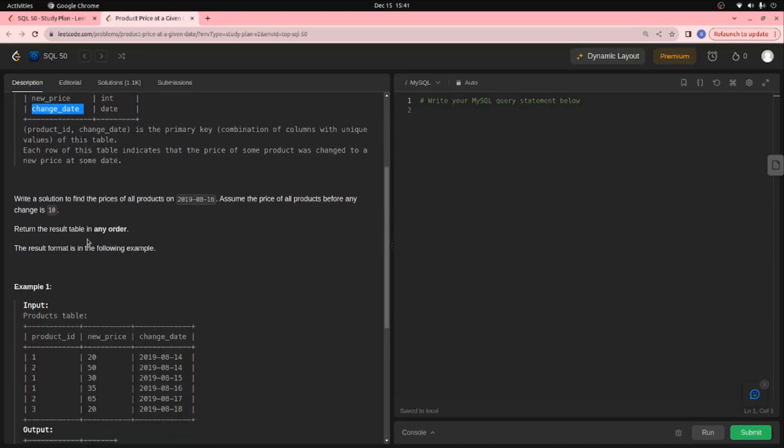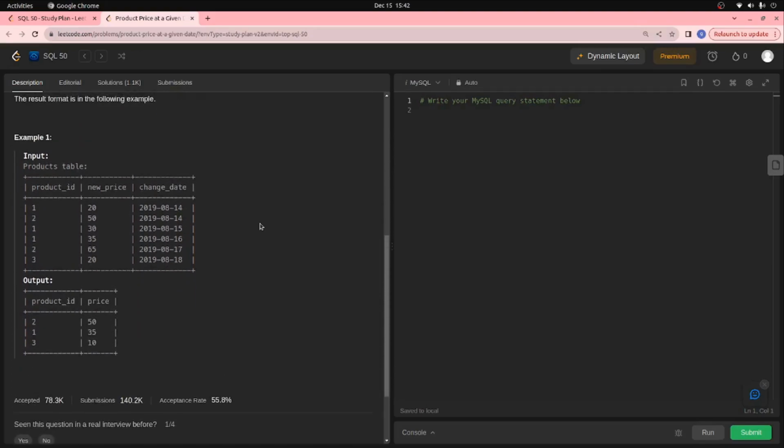And our task is to find the prices of all products on 2019, August 16th. Assume the price of all products before any change is $10 or 10 pounds. And let's take a look at the example. In the products table, we see the product ID, the change date, and the new price on this date.